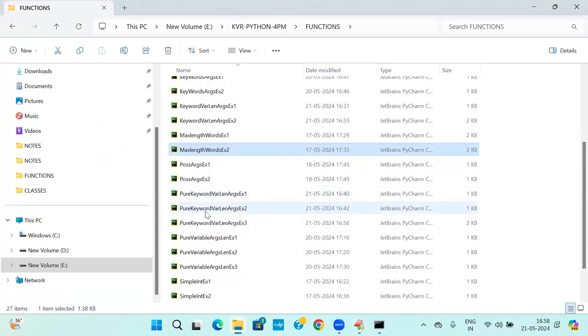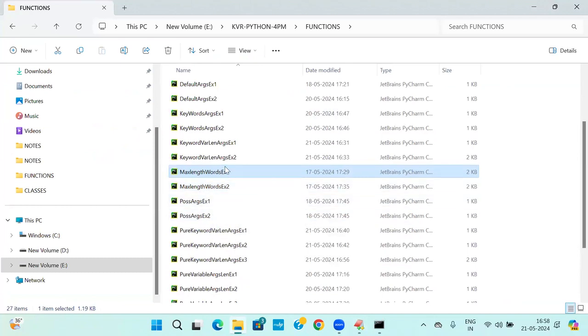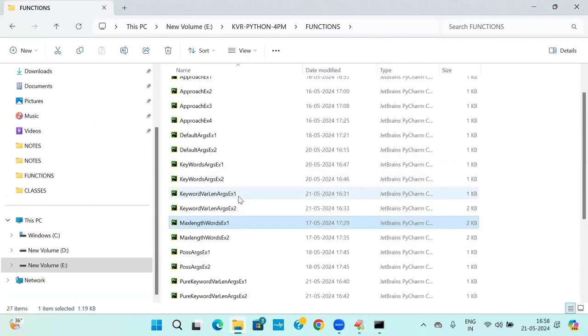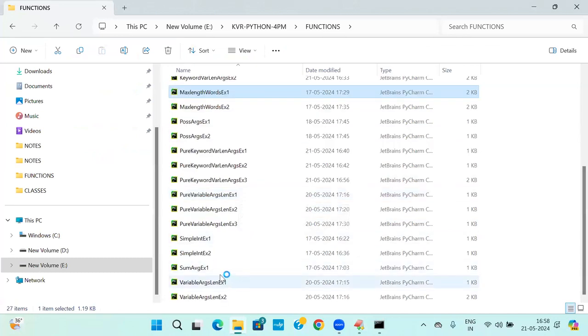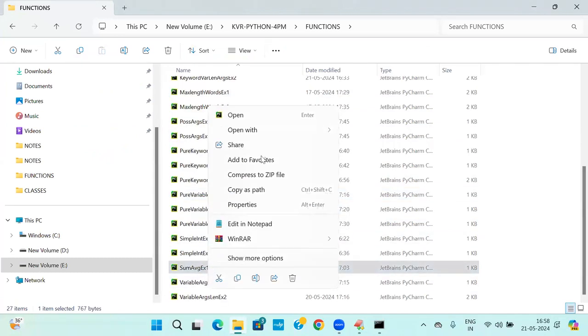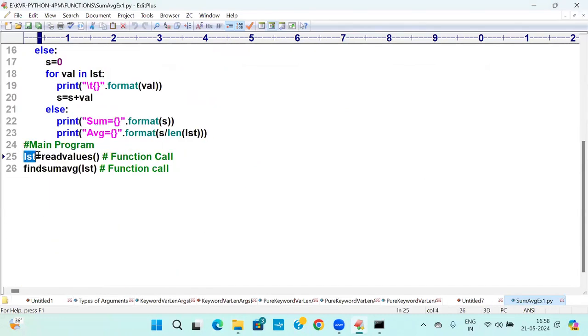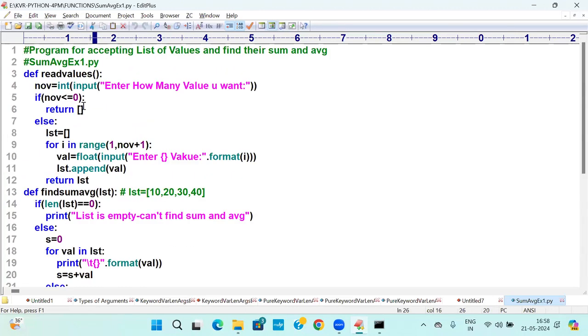What is that now? Max length word. Next is called what concept? Some more things explained to you: variable length arguments, sum, AVG. These things were already explained in the class. Taking a list as a parameter, passing a list to the function call. Dict also you can pass. Taking function name and taking the list as a parameter, already explained.